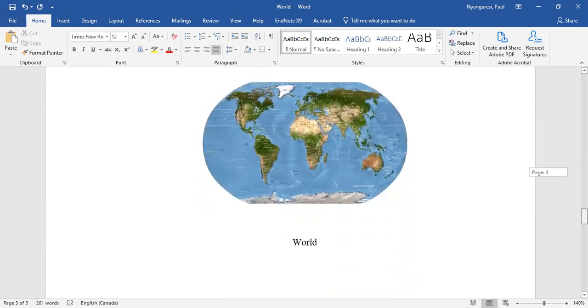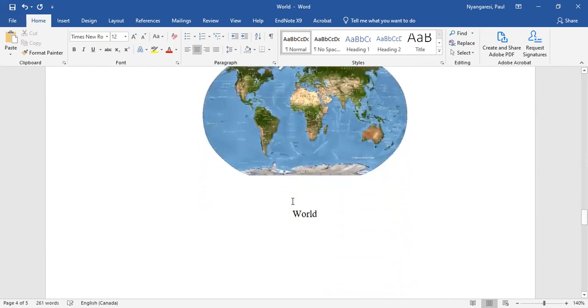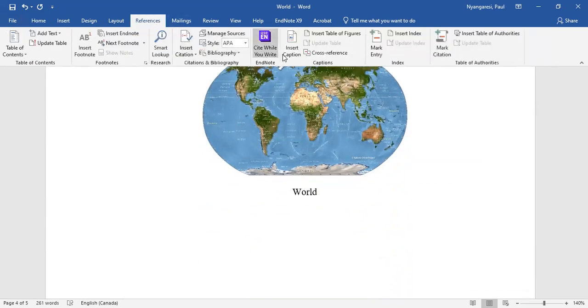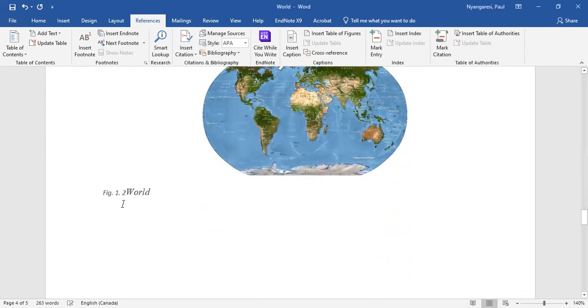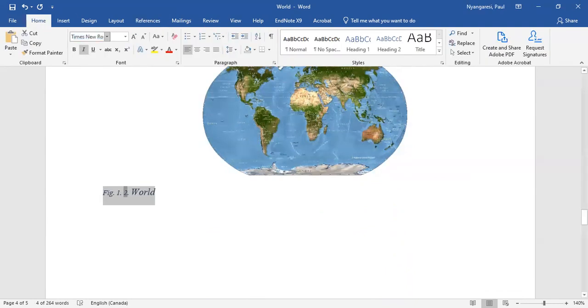So here we go to our figure that we have. This was the other one which we have just taken as an example. Then you go to references, you caption, because already you have created a new label as figure 1 point, you just say okay, it will just take that to take figure 1.2. It's done. Then you just change the font type and size. And this one you change depending on the requirement of your work. That's what we have. Like that, we are finished with figures.